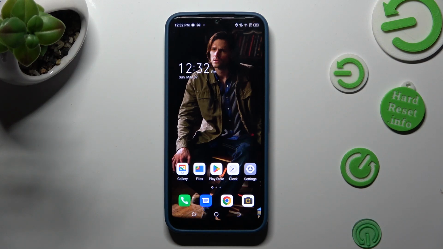Hi! In front of me is Tecno Spark Go 2022, and today I would like to show you how you can apply app layout on this device.